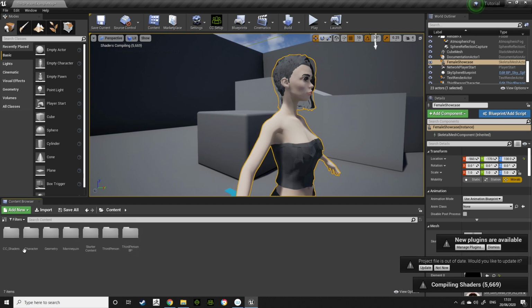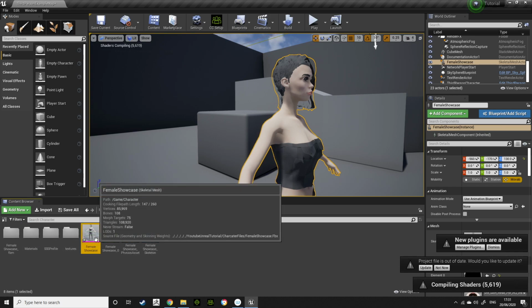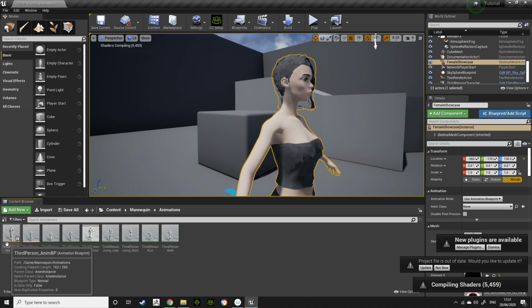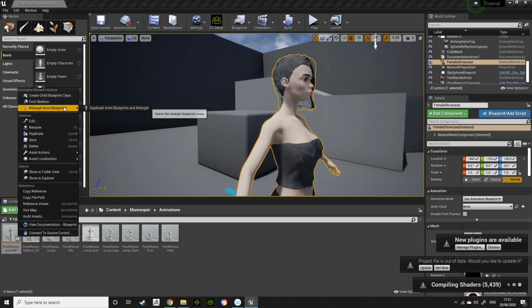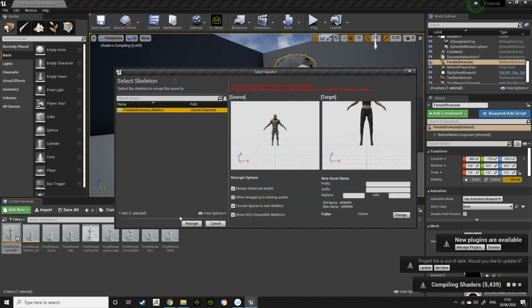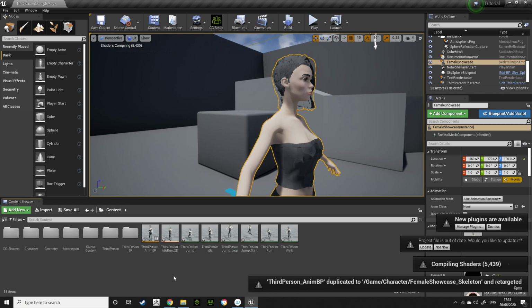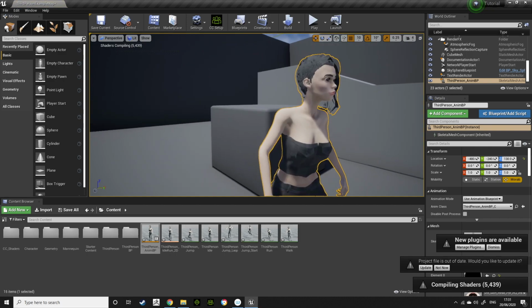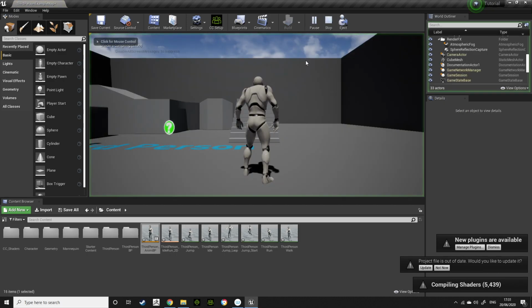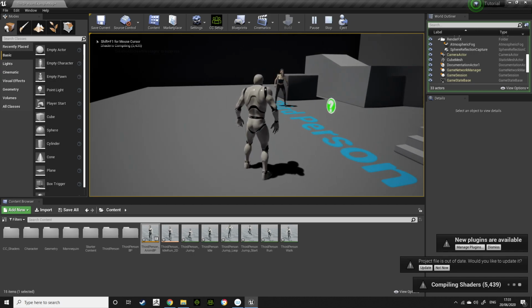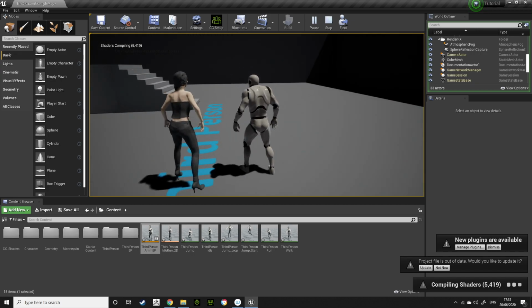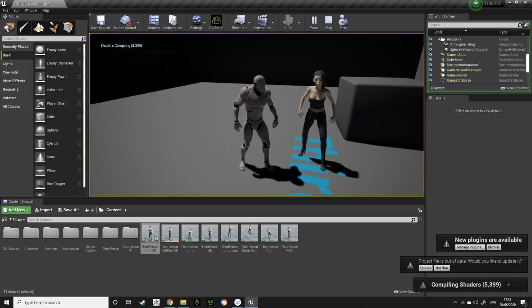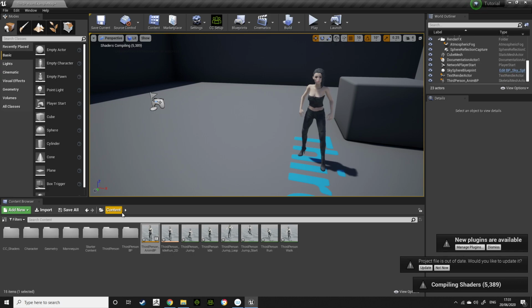Then you go back into your character, is it? No. Go into mannequin, go into animations, and third person anim BP, retarget, duplicate, and retarget to your female showcase skeleton. All right. So you can bring that in, and you'll find the character's imported exactly the same way that you need it to be. So all the Unreal Engine Epic skeleton is now retargeted to that character.